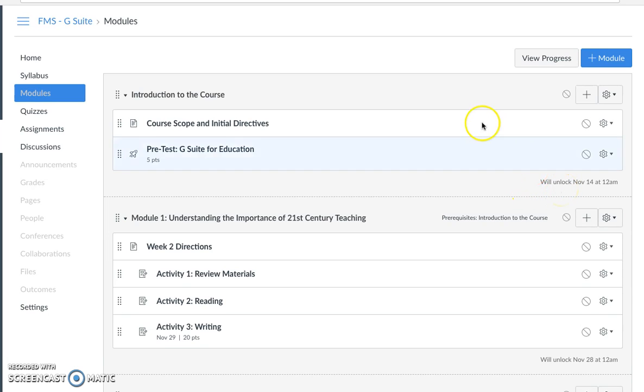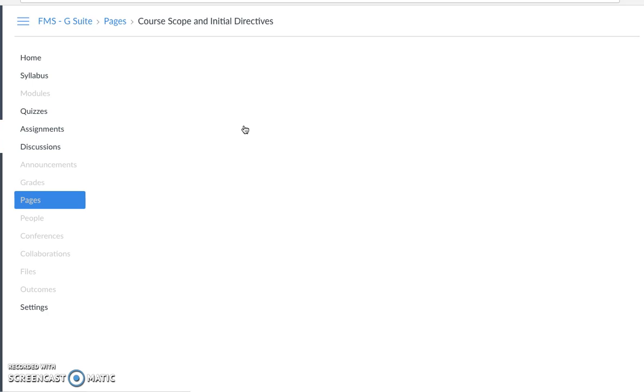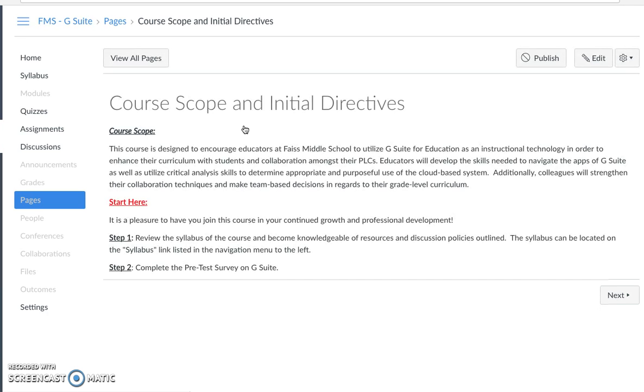So right here, before even Module 1, we have a quick introduction to the course. So if you went ahead and opened up the course scope and initial directives, it's going to tell you the entire purpose or scope behind this course and a few steps to get you going. It is giving you a heads up that there is a syllabus link all the way to the left of our navigation menu. Here it is.